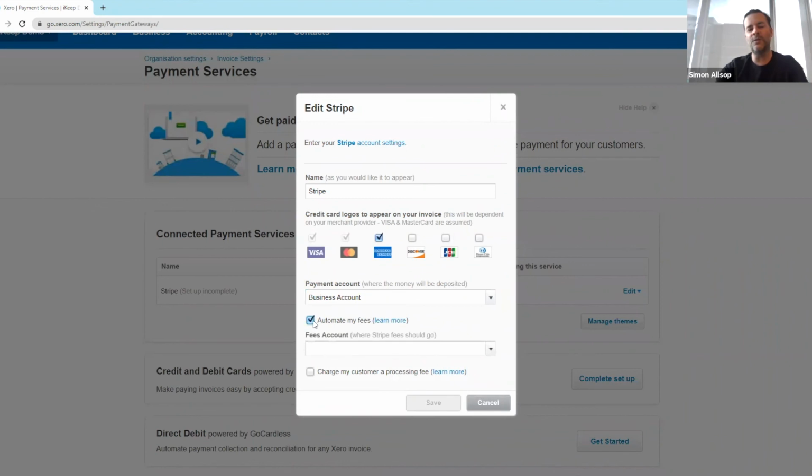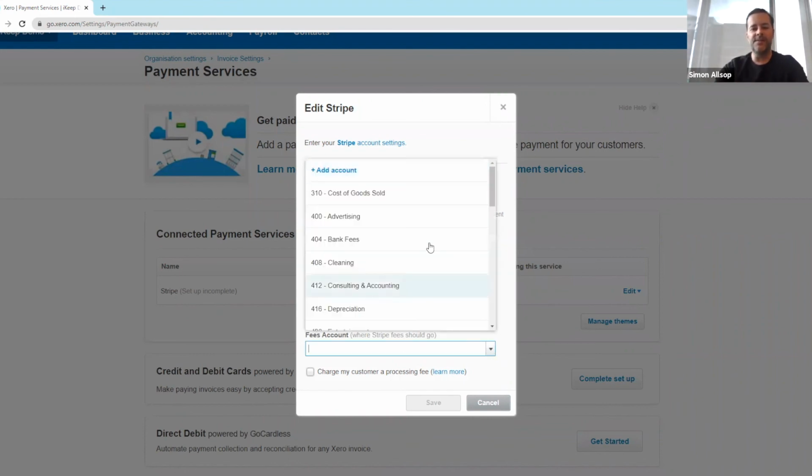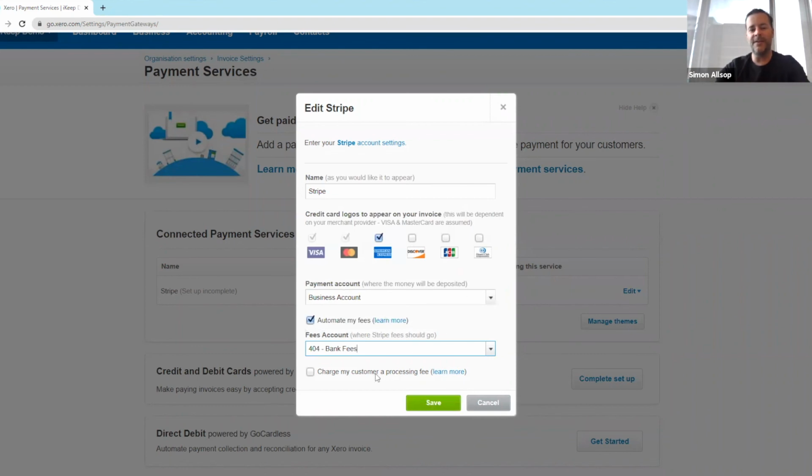And what we want to do is automate the fees. The whole benefit of Xero is being able to automate and synchronize as much information as possible. So any fees, merchant fees by Stripe, we're going to code to bank fees.